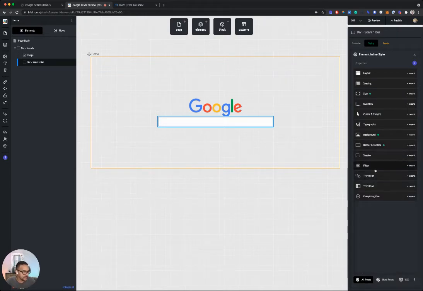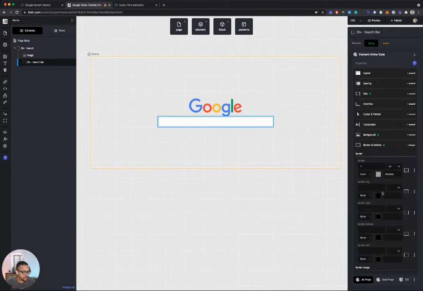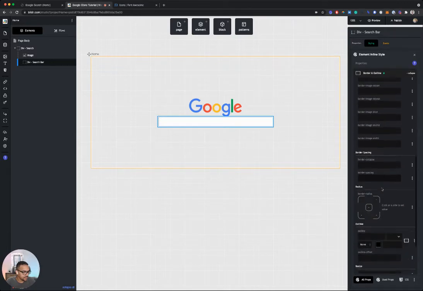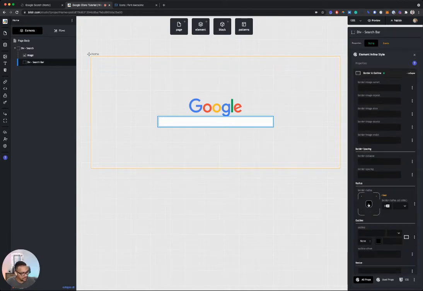So I'm going to add a radius here of 20 pixels all the way around. All right, so now we've got something that's starting to look like a search bar.